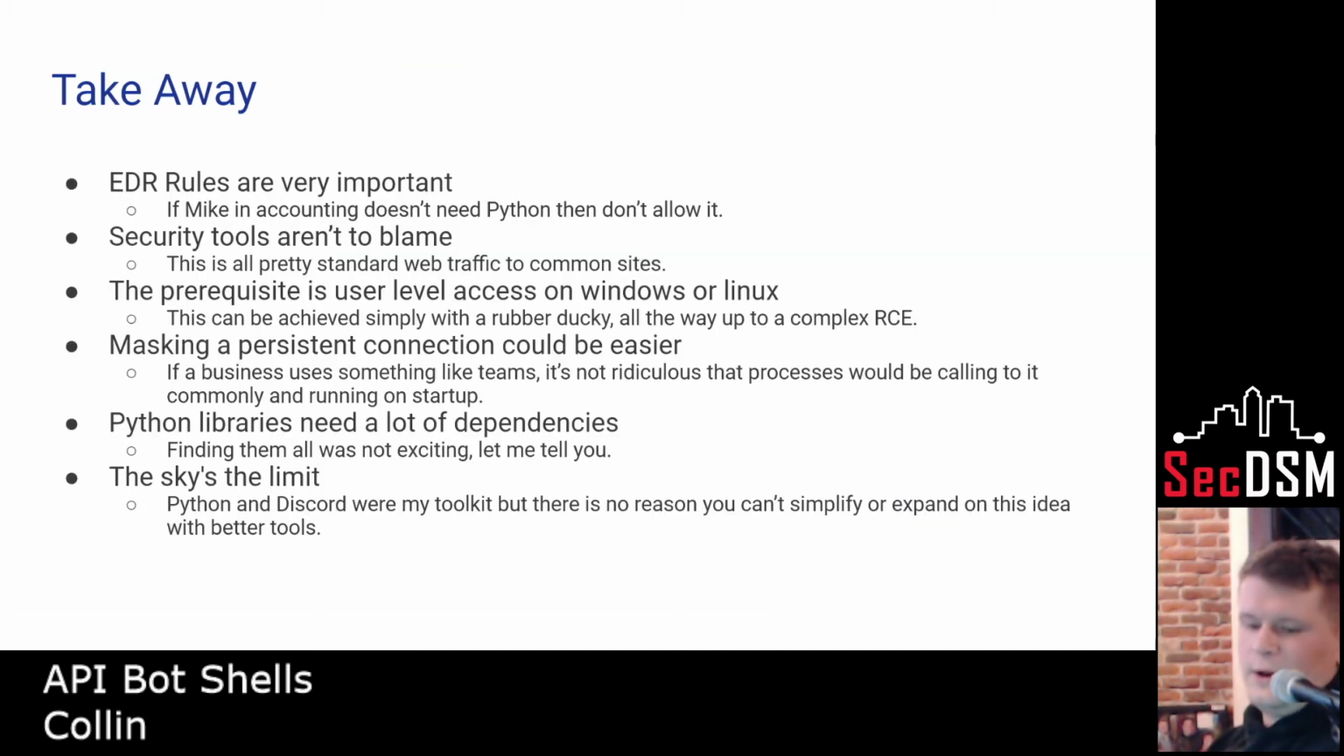So my takeaway, I learned a lot going through all this, particularly the way I think your EDR rules are super important. If Mike in accounting doesn't need Python, you should be watching for that. You should be blocking that. PowerShell, any tools like that. Security tools aren't to blame here. This is pretty standard web traffic.